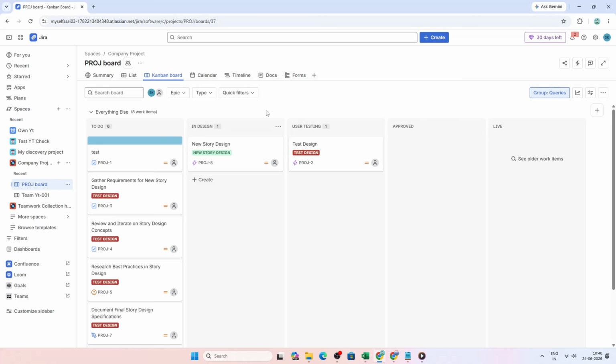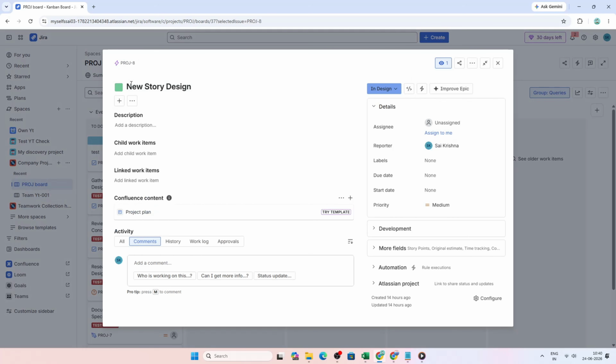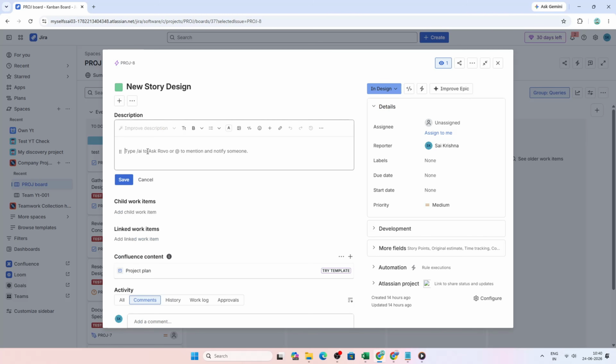To get started, open Jira and navigate to the project you are working in. From there, open the epic you want to break down. This should be the epic that represents the larger feature, initiative, or piece of work you want to expand into smaller items. Once you are inside the epic, go to the description area and type in some keywords related to the feature or goal you are working on.